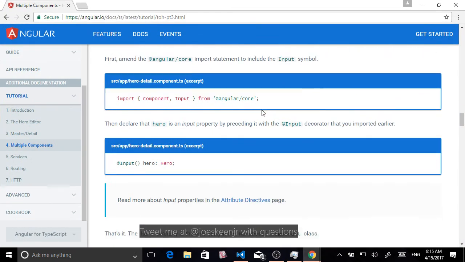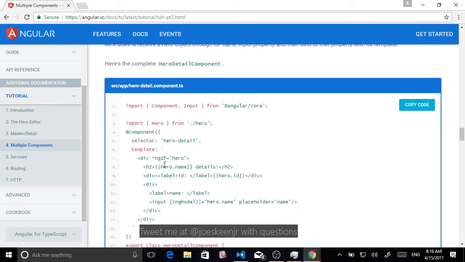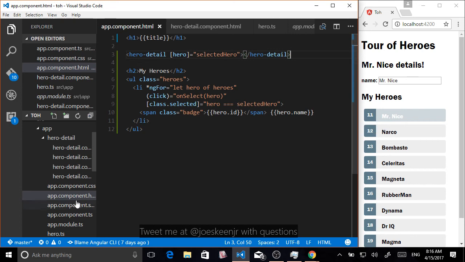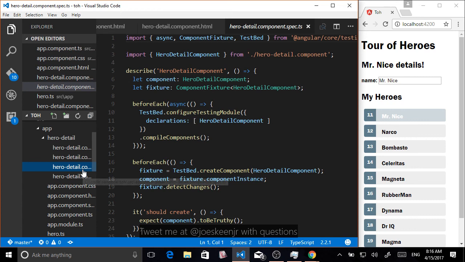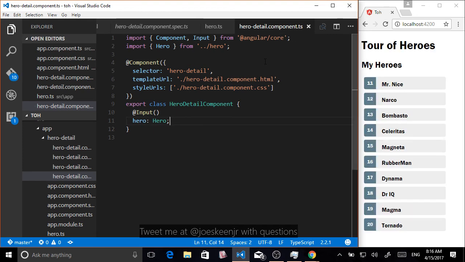So we did the input. Yep, and that's all that's in our class. And you can delete the other stuff that's in there, the onInit and the constructor if you'd like. Yeah, so you don't need the onInit if you don't want it. We're not loading any data or anything like that, so we can chop that off. And that's our entire component right there. Short, sweet, to the point.